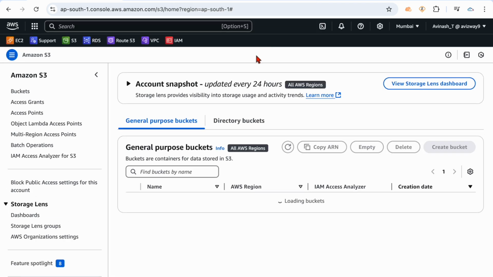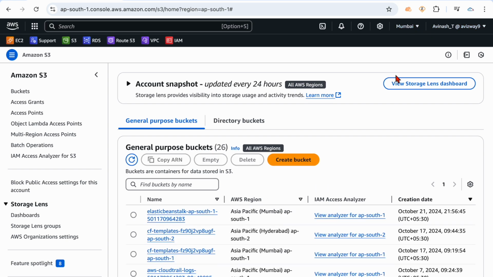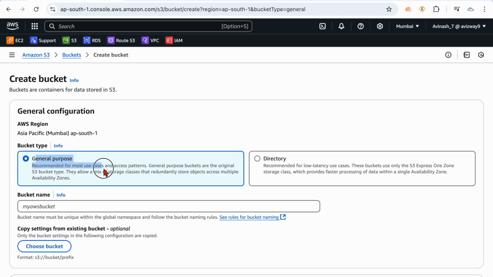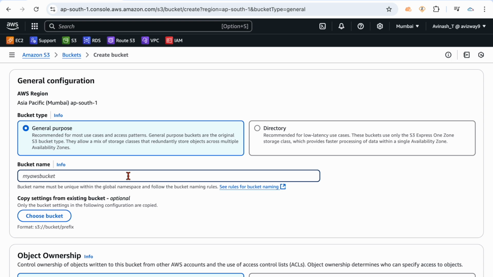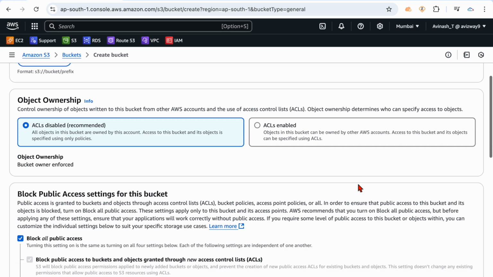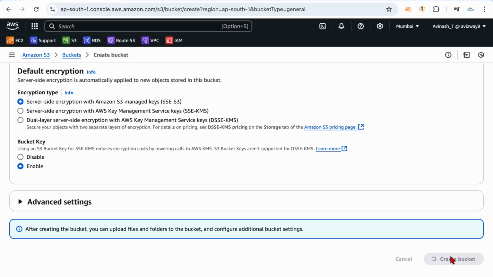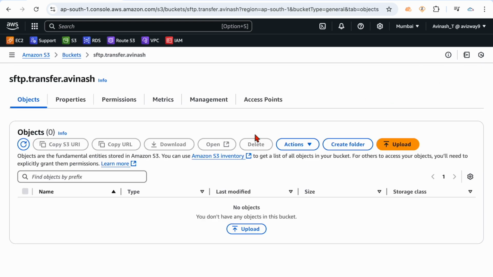I'm going to create an S3 bucket. I'm in the Mumbai region. I'm going to create a general purpose bucket, and I'm going to call it sftp.transfer.demo. Hope nobody has taken that bucket name, or sftp.transfer.avinash is the bucket name I'm giving, and I'm going with all the default options. Create bucket. Okay, so the bucket is now created.